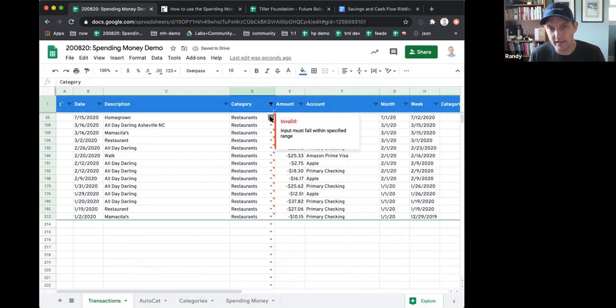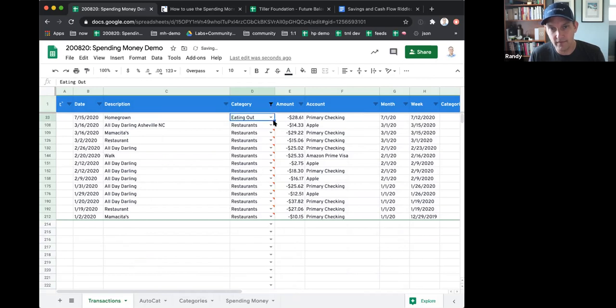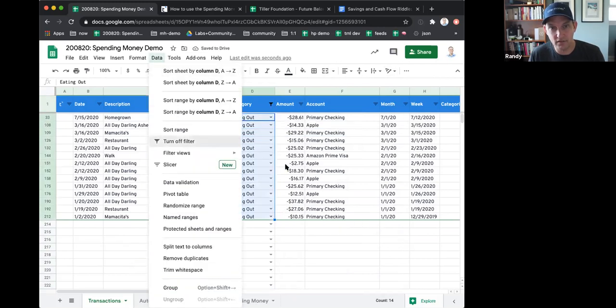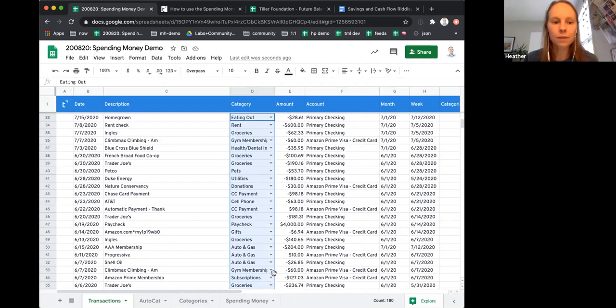At this point, I can come in here and set this to eating out, the new name. And you can see that that's accepted with the data validation. And then I would just drag this down. And once I'm done with that, I'll turn off the filter. So I think that's a pretty quick and easy way to do that. Yeah, that makes sense. All right, any other questions?